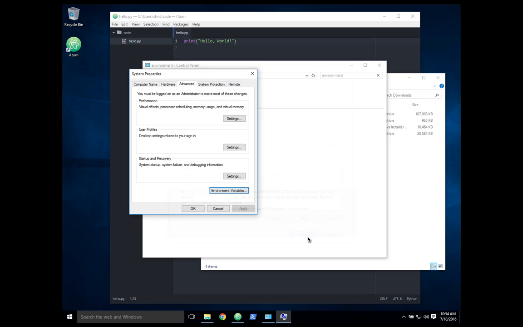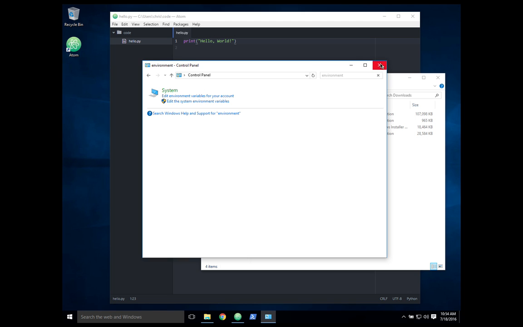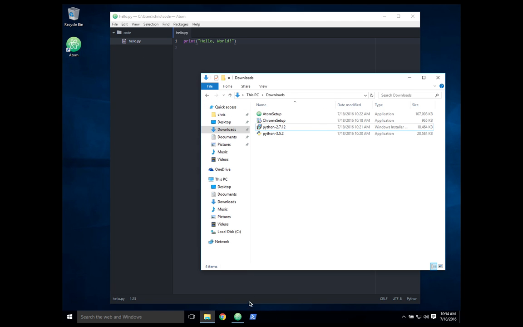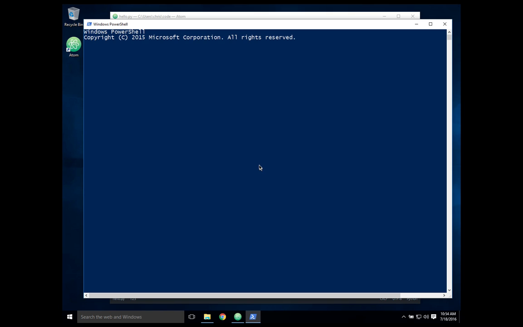OK. And just kind of go through all of these. That should have just added Python 2.7 to my path now. Let's check it out. python -V, Python 2.7.12. That's great. So now I can easily run both versions of Python just by using either python or python3. That was the point of renaming that executable file.